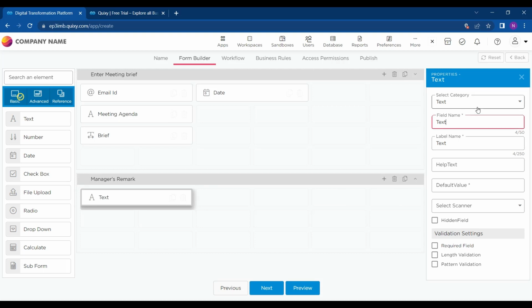and name it as remark. So this is how you can configure the UI or the form window that the employee or manager or anyone in the company will view.